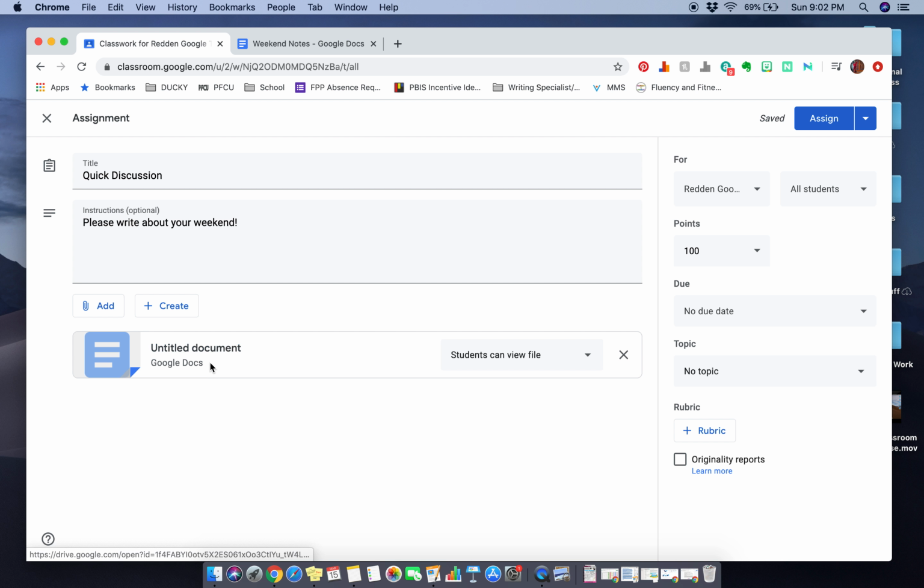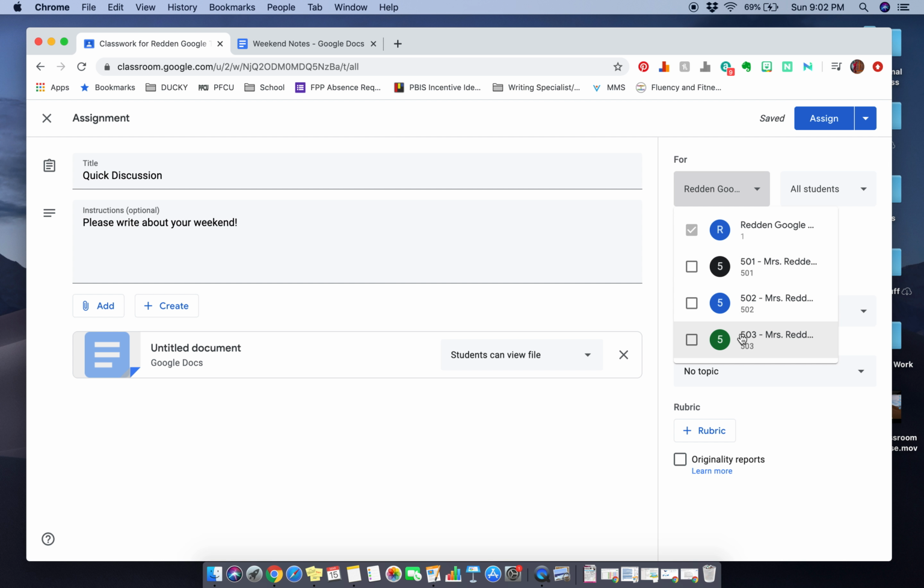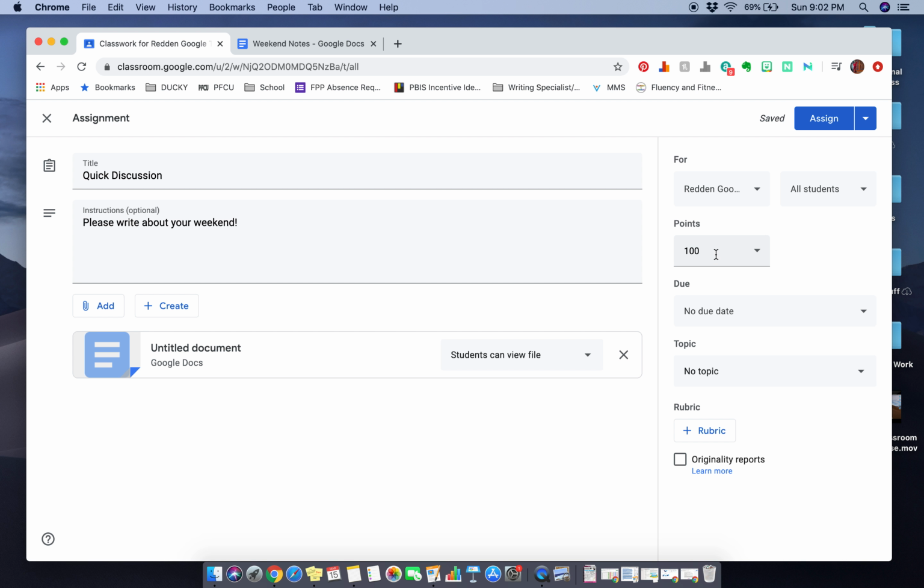So because of that, when we refresh, it will have the title. But everything else continues the way it was. You can choose the classes that it goes to, making sure it's all student. You can give it a point value and a due date and put it under the topic. But what I want us to stop and focus on is right here.